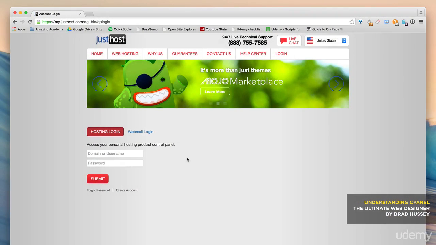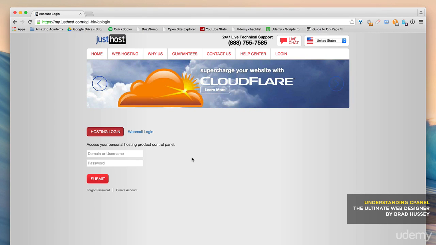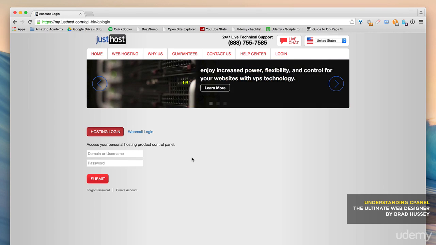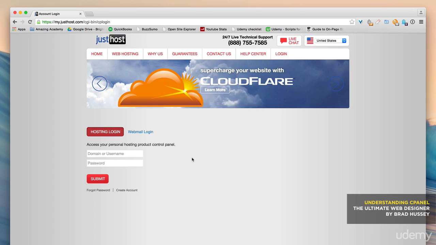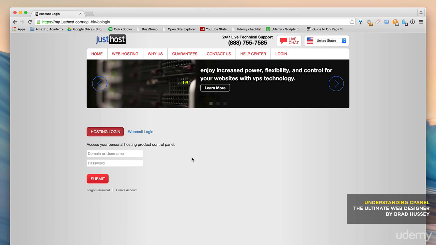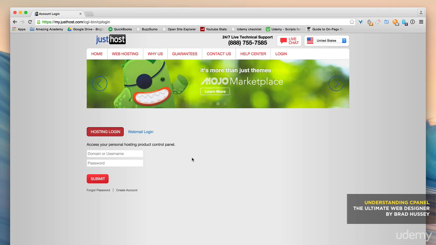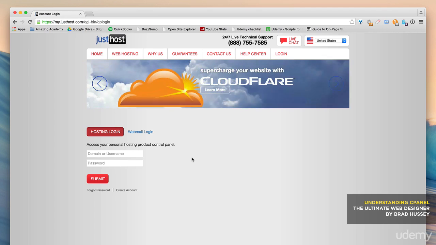Before we jump in to talk about file transfer protocol and uploading your website live and all that sort of good stuff, I want to give you a little walkthrough of the control panel, or cPanel as Just Host calls it. Basically, the control panel is the back end to your hosting account. And most of these different hosting providers, Just Host, Bluehost, GoDaddy, HostPapa, use control panel or cPanel, and it's the same software, looks the same, does the same stuff. It just accesses different parts of their hosting services.